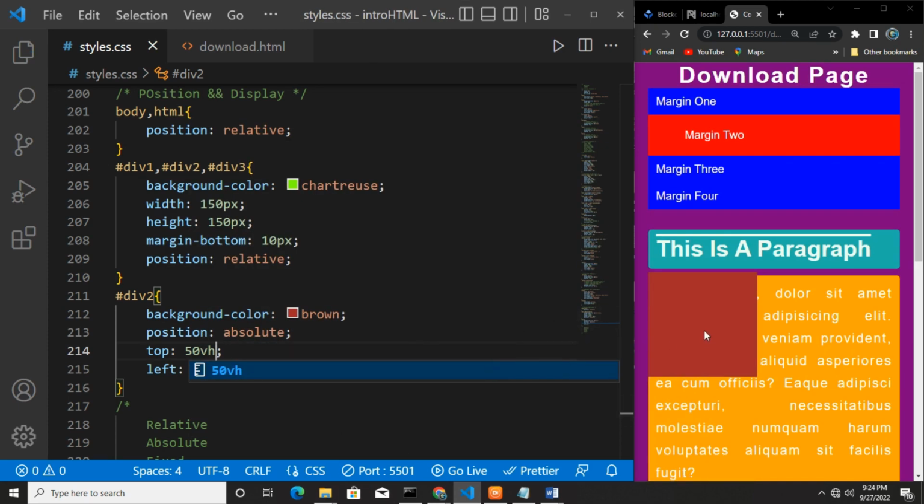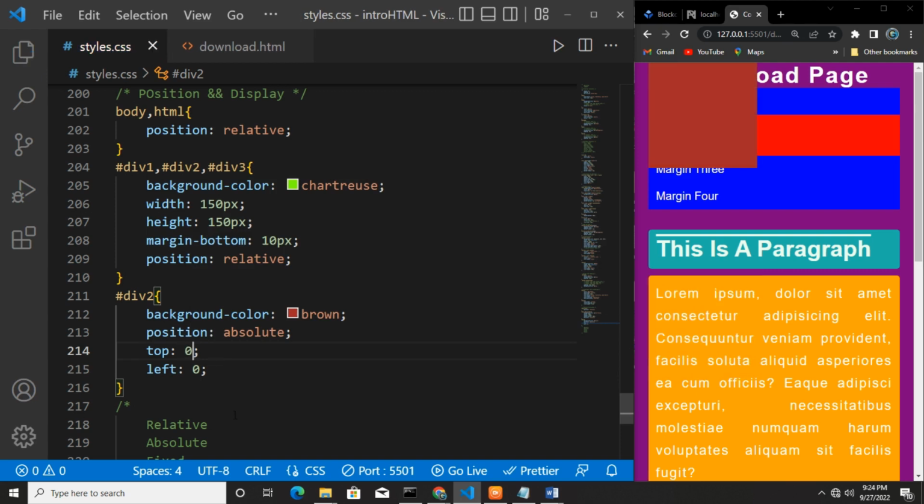If I say 50 view height, that is as much as your eyes can see. If I save, now it should be at the middle of the page, as much as the eyes can see at that moment. Okay, that is how to play around with this. But most times, if you want to start from the beginning, just put 0 and it will be there. This is how position absolute works.